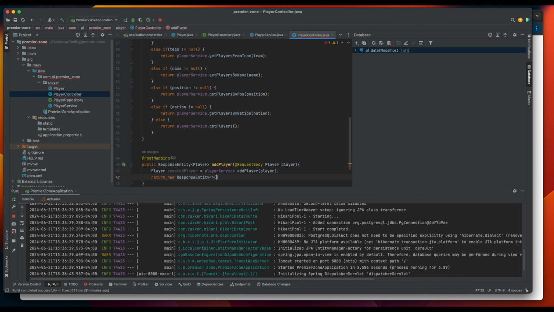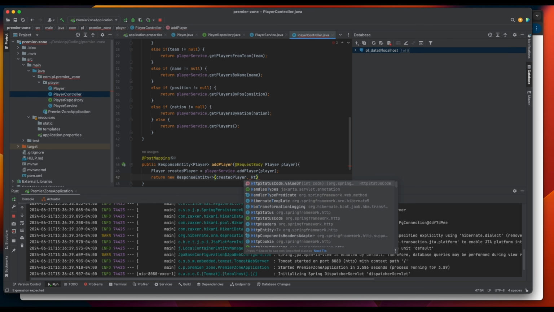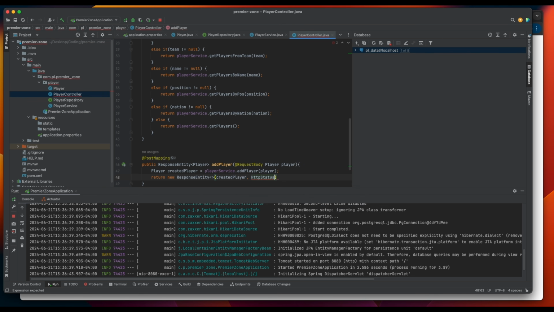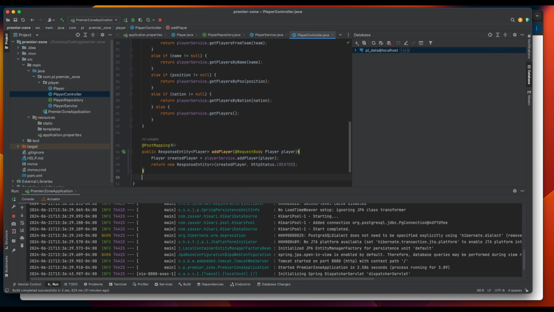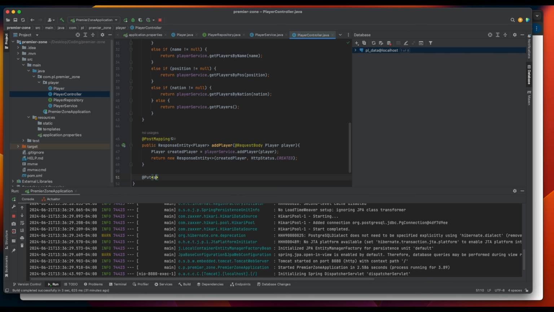the response entity for createdPlayer and HttpStatus.CREATED. This means that it's going to return the created player with an HTTP status of 201 Created if this was fully successful. We're going to do something very similar for the @PutMapping.